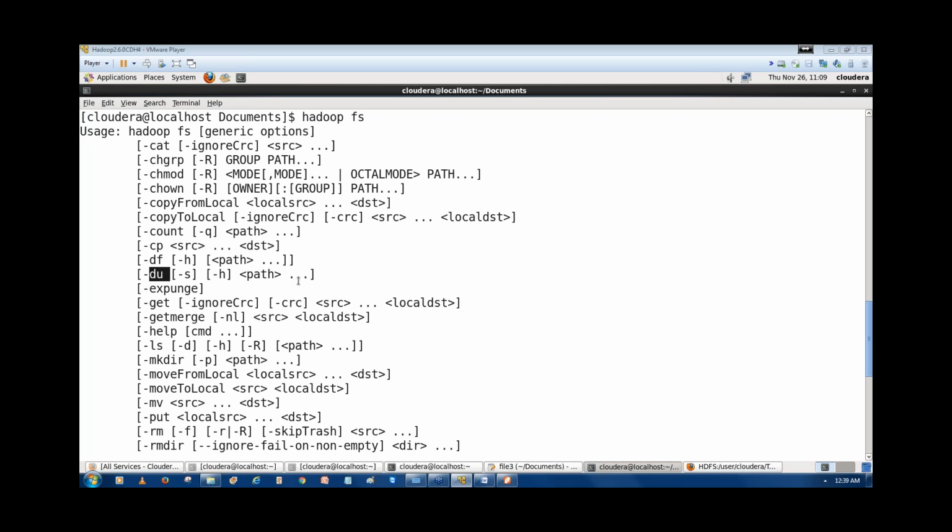So we can check that with the command du. And expunge is a command. Suppose you have any files deleted that are available in the trash, and you want to delete the files permanently from the trash, then we run the command expunge. So if you run hadoop fs -expunge, the files from the trash are going to be deleted permanently.